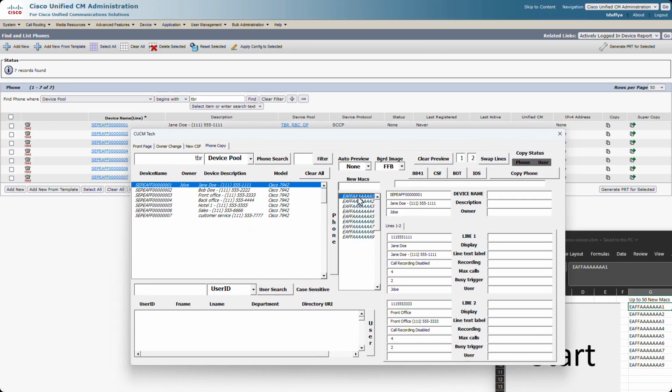So I'm going to need a physical MAC address, which is like what I've got listed over here, and I imported these MACs into this list right here. Now, if I didn't want to import them in, I can actually just type in the MAC address directly if I wanted to. But it's a lot simpler to have it imported in. So at this point here, I'm just going to hit the 8841 button.